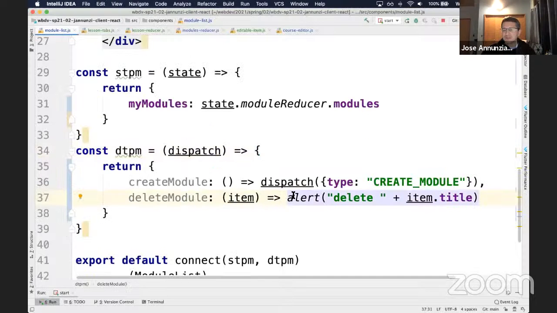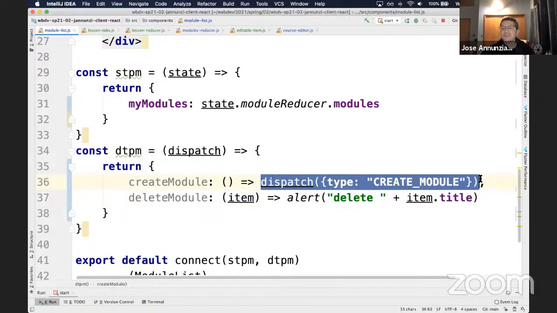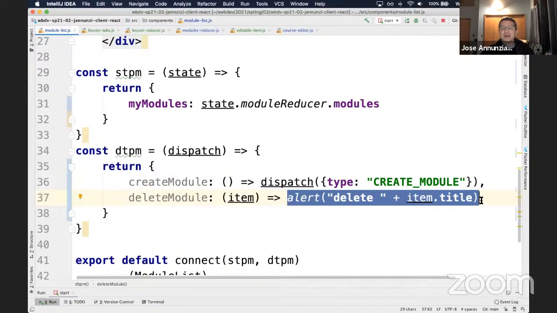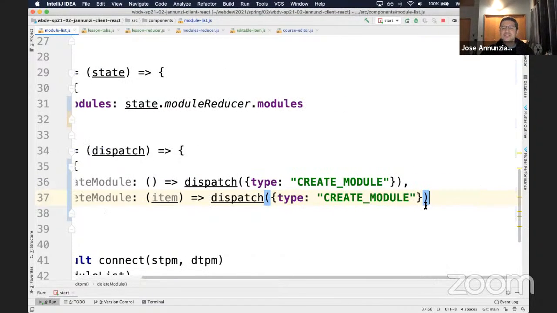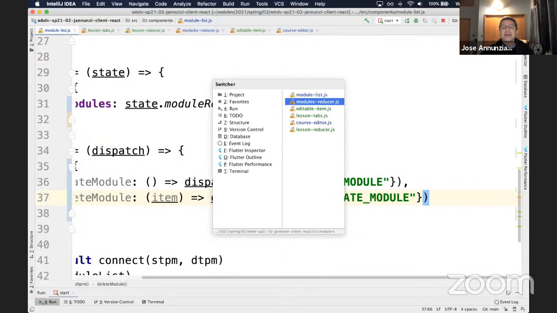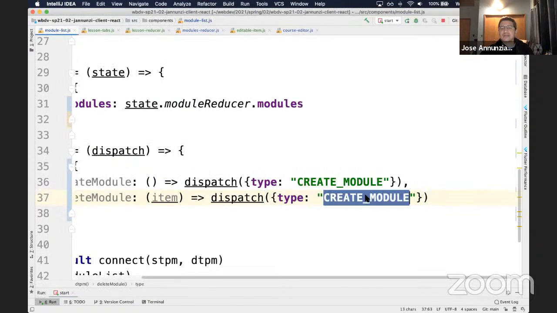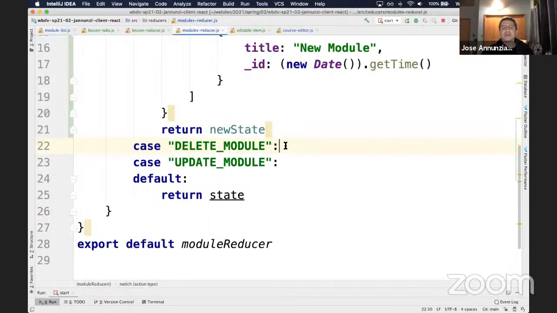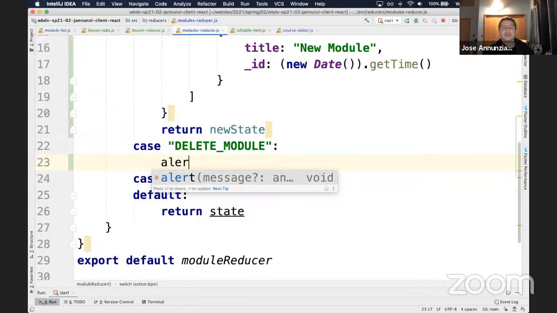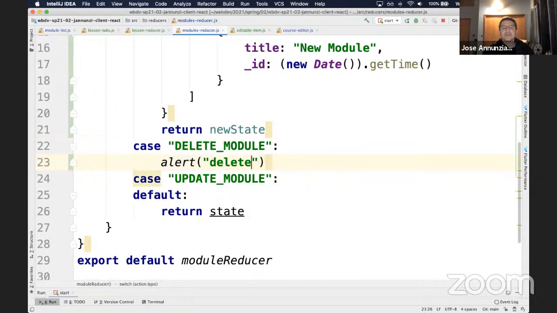But really, we don't want to just do the alert. We just want to pass it to the dispatch. What do we want to pass? We want to dispatch an action, which is delete module, right? That delete module. There it is. So that we can then have the alert here. We want to call this alert here: delete the module.